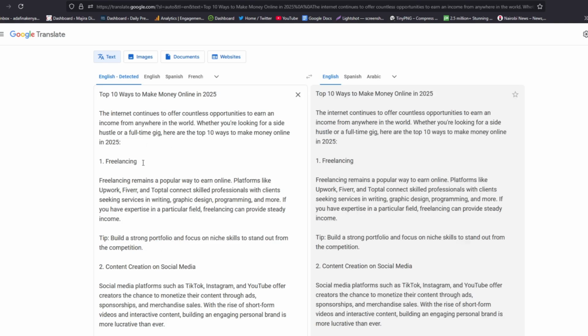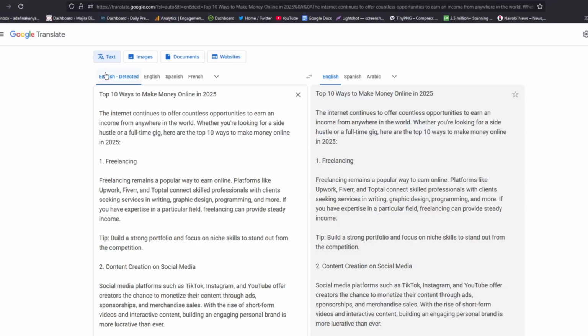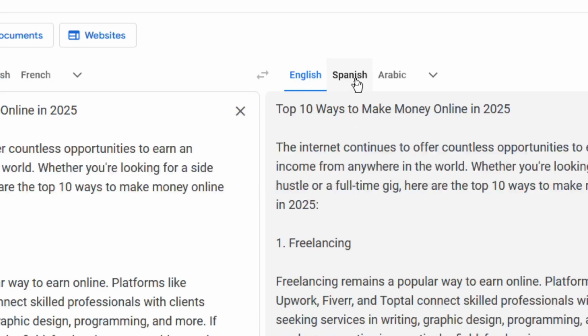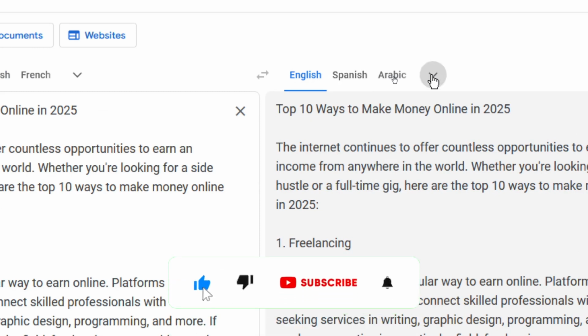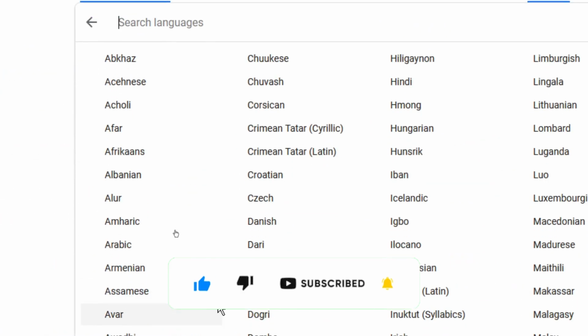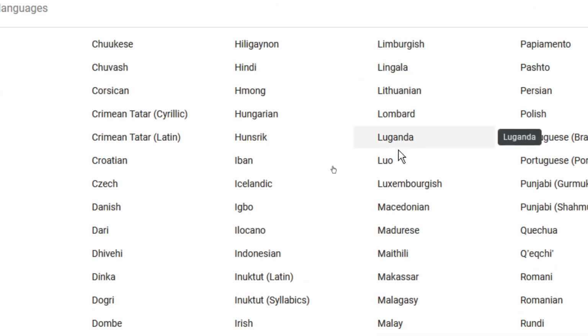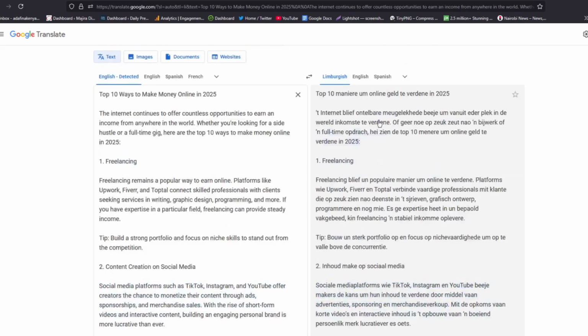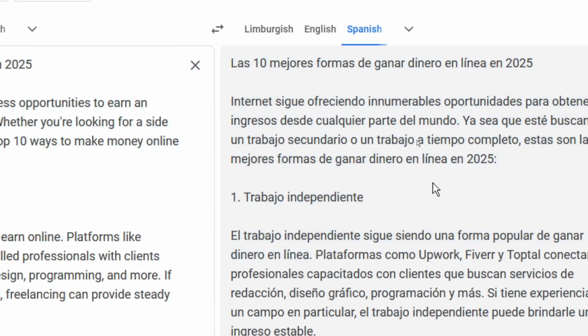So here is the original script, as you can see, and the language detected is English. I want us to translate it into Spanish. If you need other languages, you can just click on the down arrow and you'll see we have a bunch of languages. Almost any language, even native languages, are available. So for our case, we want to translate it into Spanish. So select the language you want to translate. It is, and it is well translated.